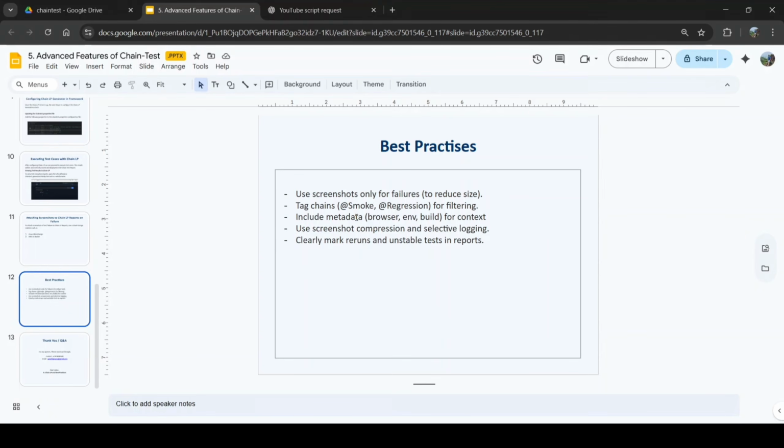Some of the best practices while implementing ChainTest LP. So we have to use screenshots only for failures to reduce the size, because we don't want the report to be in MBs or higher sizes. We have to use tags like @smoke, @regression for filtering the test cases. Include metadata: which browser name, environment, build, owner name. That will really look good if you implement that.